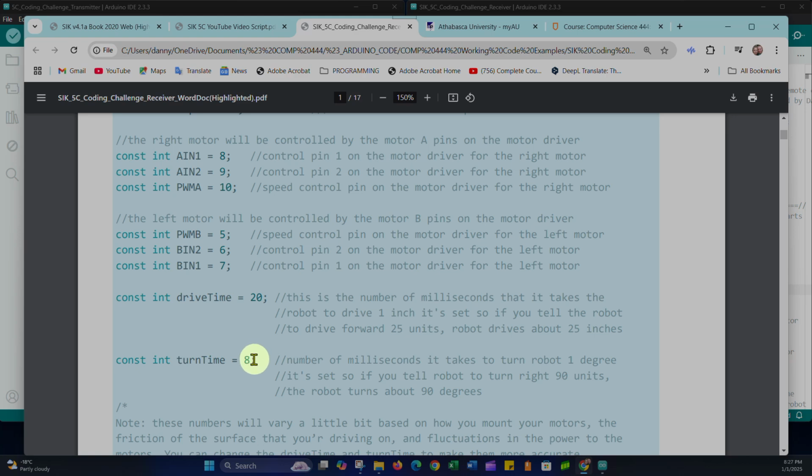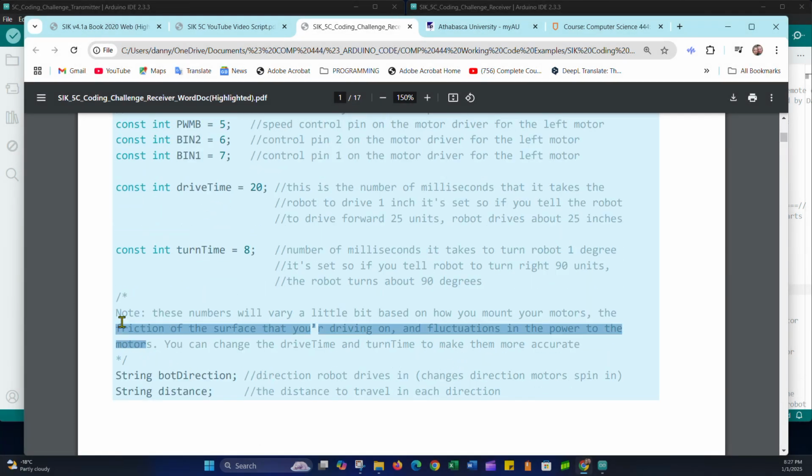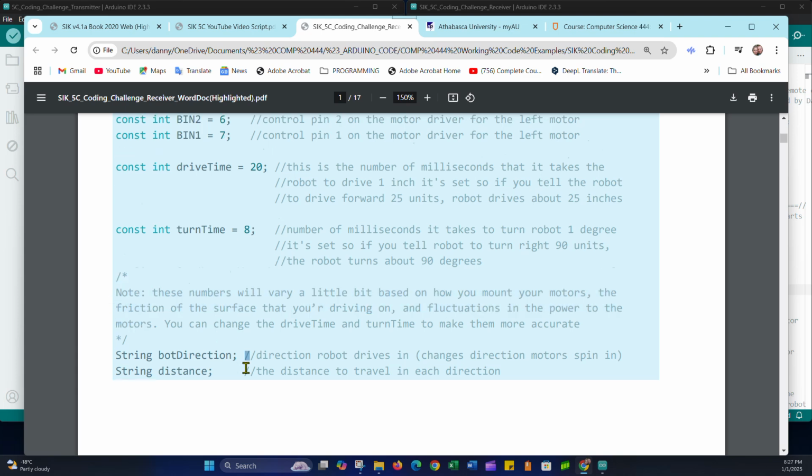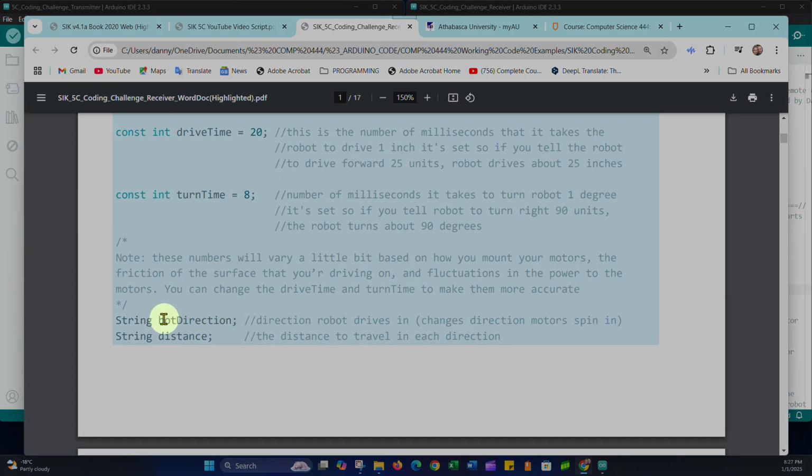And the turn time is very similar. It's the number of milliseconds it takes to turn the robot about 1 degree. So that way if you tell the robot to turn 90 units, it should theoretically turn about 90 degrees. Again, this comment just says you might have to adjust these numbers on your own. And then we've got a couple of string variables representing the direction the robot will drive in, and the distance that it will drive in.